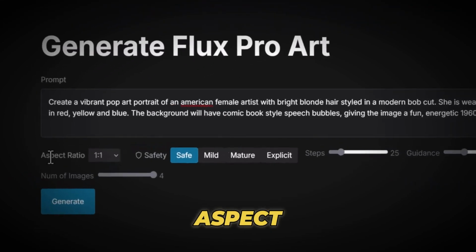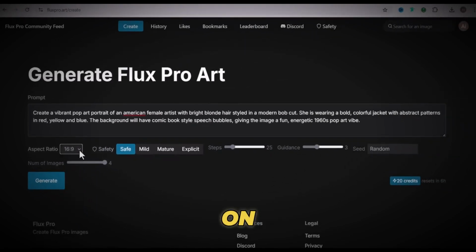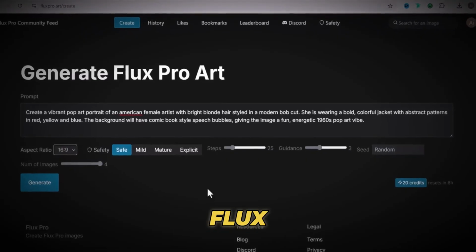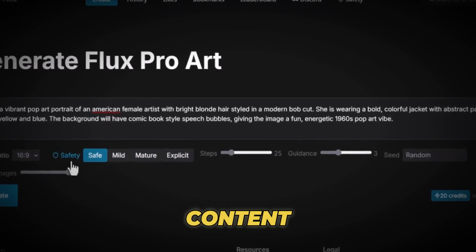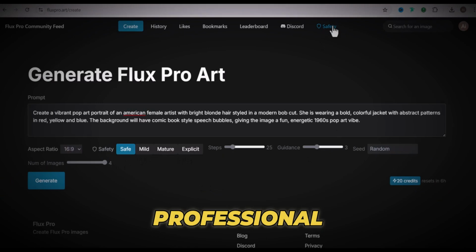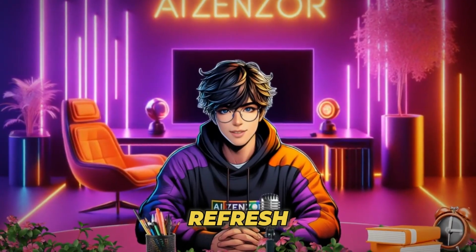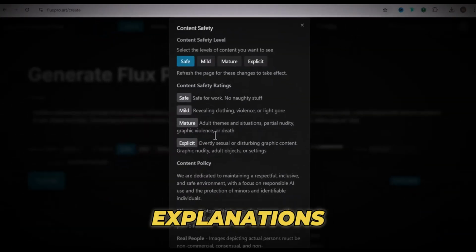Next, choose the aspect ratio. I'm going with 16:9 for YouTube, but you can adjust depending on your platform. For Instagram or TikTok, 9:16 works perfectly. Flux Pro offers different content levels to suit your preferences. It has a safe content mode, ensuring the generated visuals are suitable for all audiences and professional settings. If you want more flexibility, other levels allow for a broader range of themes. Just select your preferred setting and refresh the page to apply it. For more details, click here to read the full explanations at the top of the page.